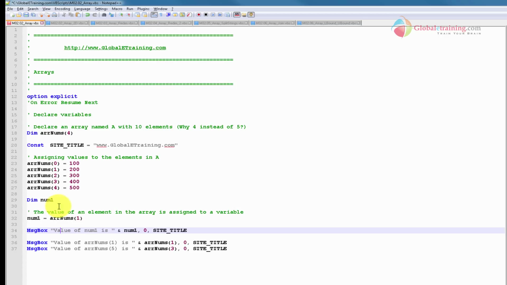So I'm going to use a message box to display the num1 value, and then also directly use arrays to display values. So this first line here, the message on line 34, I'm saying the value of num1 is, all the text, and then num1. So num1 is getting an array element of index 1, which is 200. So technically this should display a value of 200. And the next two lines, this is again array nums index 1, so 200 should come here.